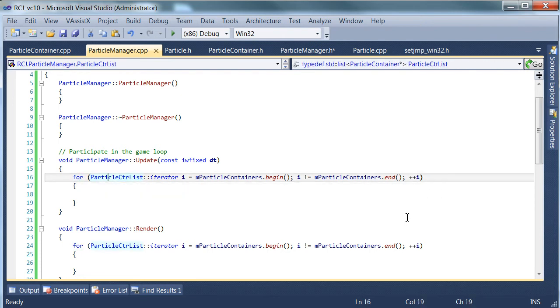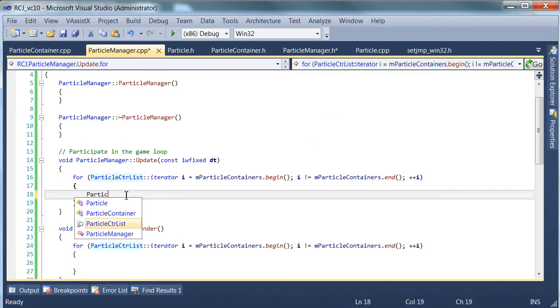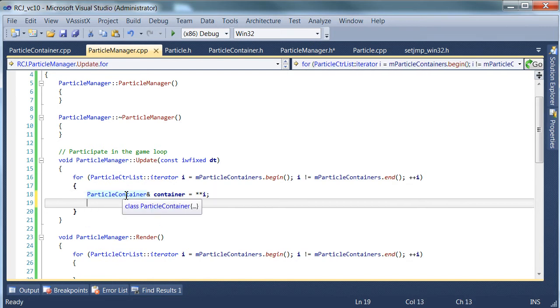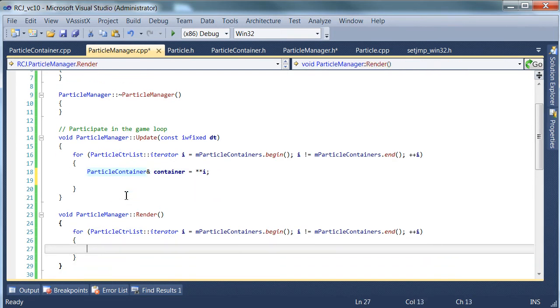So we know that particle container list contains just particle objects. So what we can do is we can grab the particle container out of that iterator just using the double dereference. So the first dereference gives us a pointer. The second dereference gives us a whole object, or at least a reference to an object. And we can use that to just create a reference just for ease of use. We'll use that in both loops.